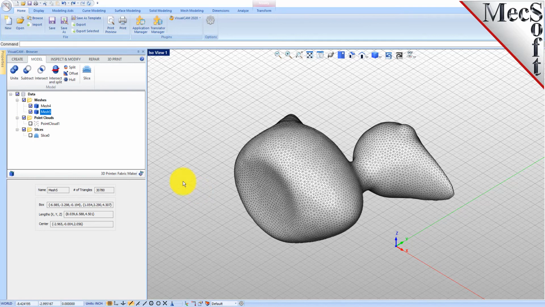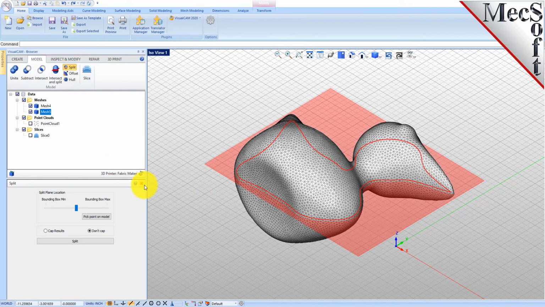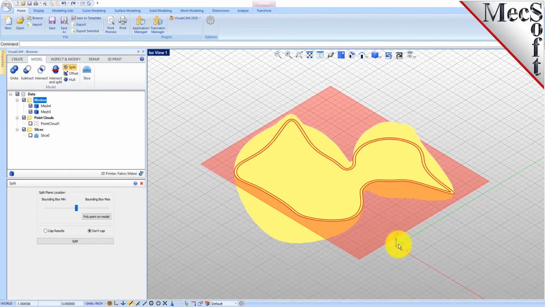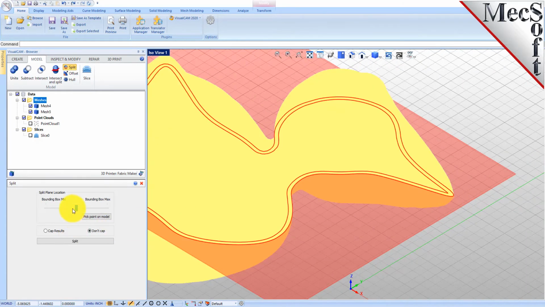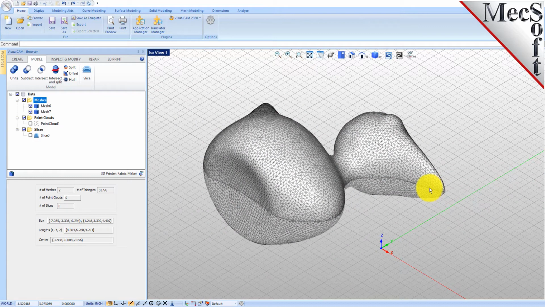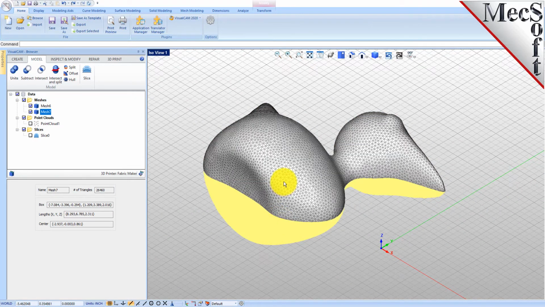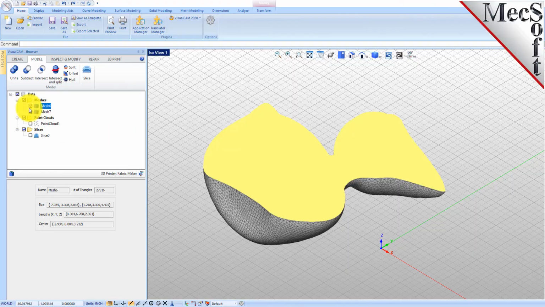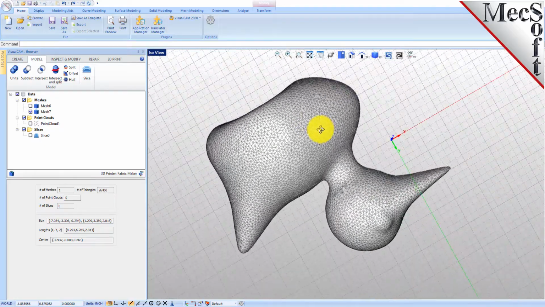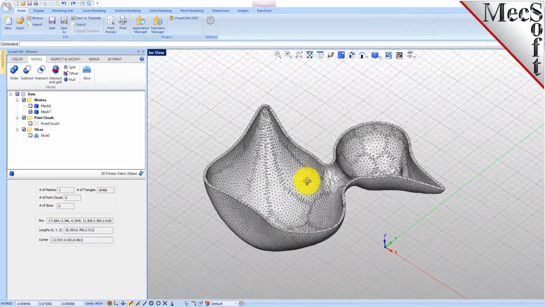So we'll go ahead and pick Split. We'll select both of our meshes, right click, and you see that we have a split plane displayed, and you can move that split plane to adjust your split area, and then also you can pick the option to cap the results. So let's go ahead and pick Split. So it created our top and our bottom mesh. And let's go ahead and turn the top off.